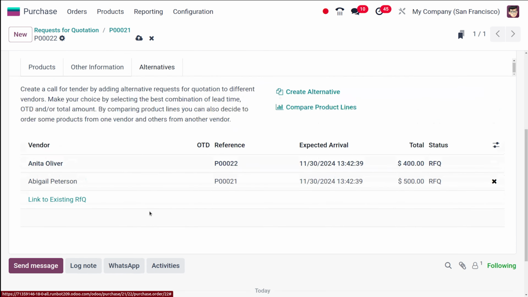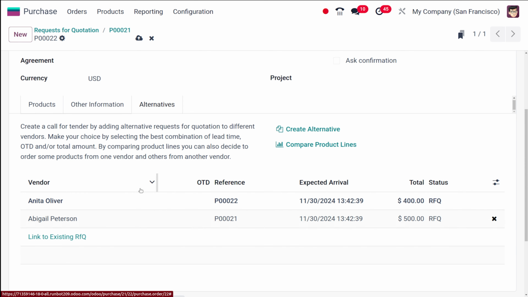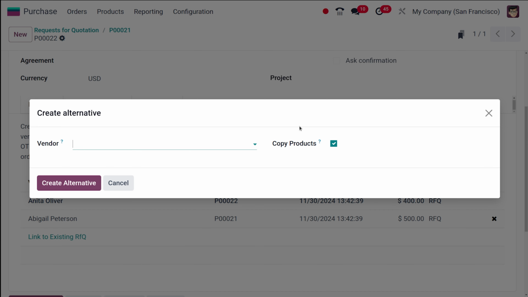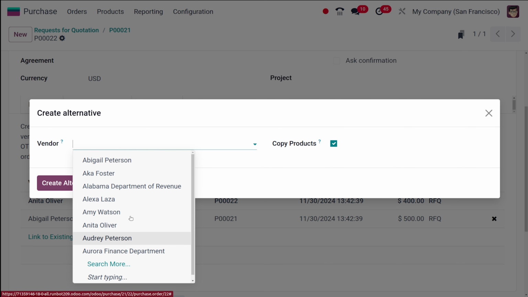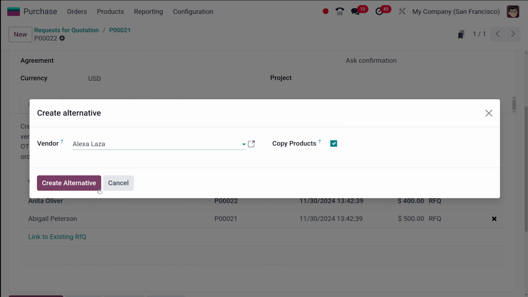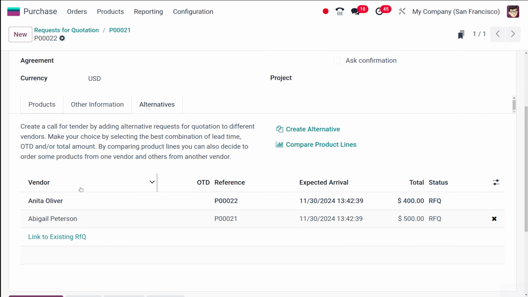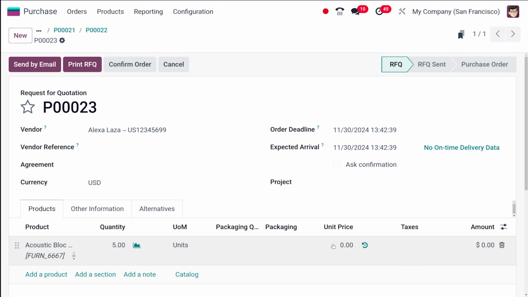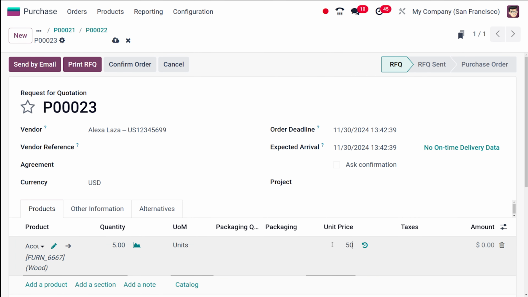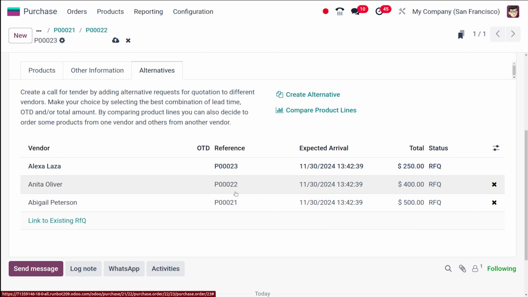If you scroll down, you can see currently we've created 2 RFQs for the same product. Going to click on create alternative. I am adding the vendor. Let it be Alexa. Copying the product and create alternative. For Alexa, I'm giving the unit price as 50. If you go to alternatives, you can see the 3 RFQs you created for the same product, same quantity, but different prices. I'm stopping here, only creating 3.